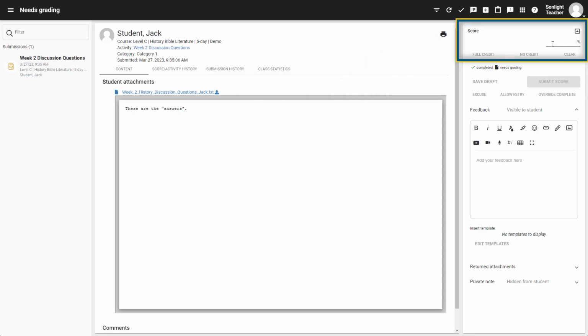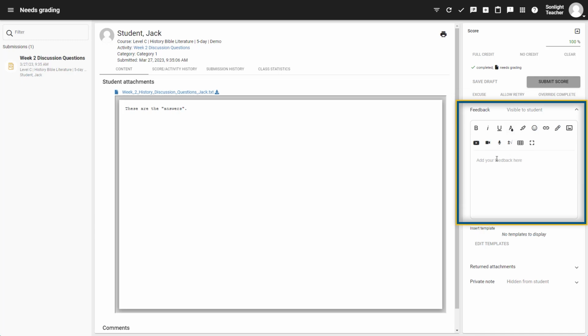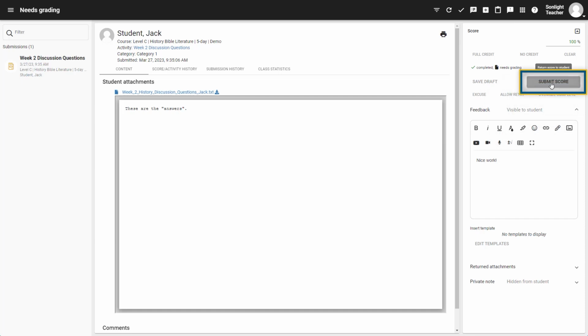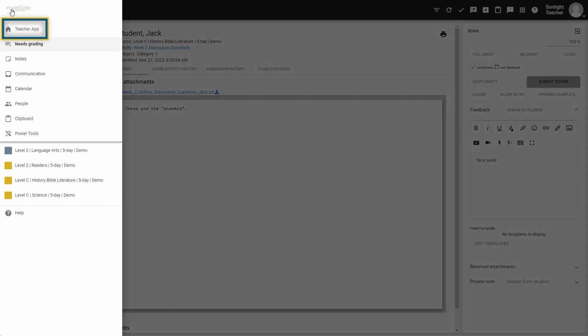Enter the scores for these submissions. Include any feedback you'd like your student to see. Then click Submit Score. Your student will see these scores along with any feedback from the activity stream in the student app. Return to the Teacher app by clicking the menu, then clicking Teacher App.